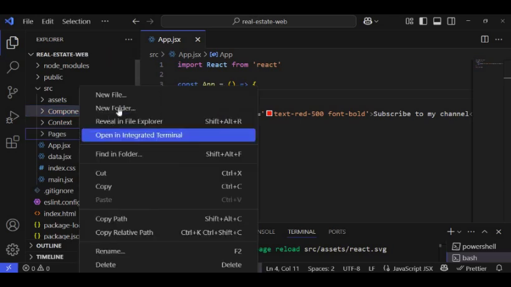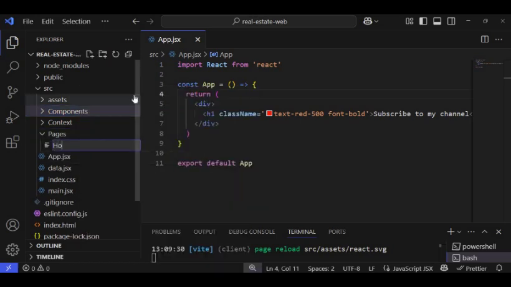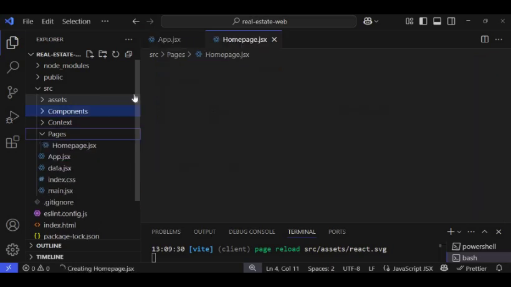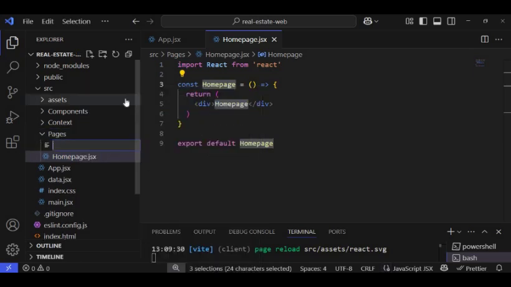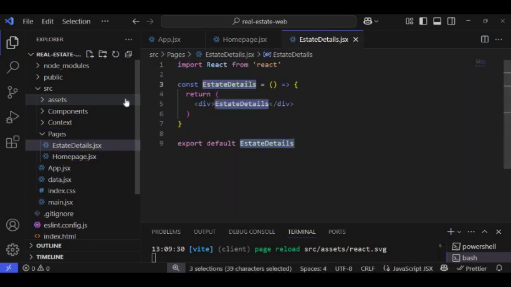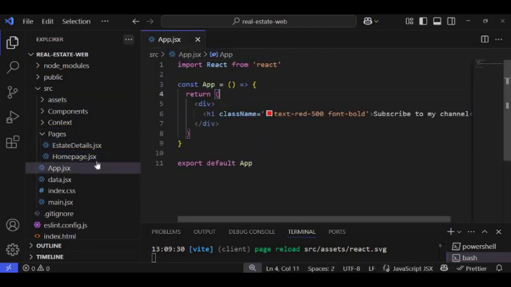And in our pages, we're going to create the home page.jsx, RFC, and we're going to create the estate details page.jsx, RFC as well. Okay.